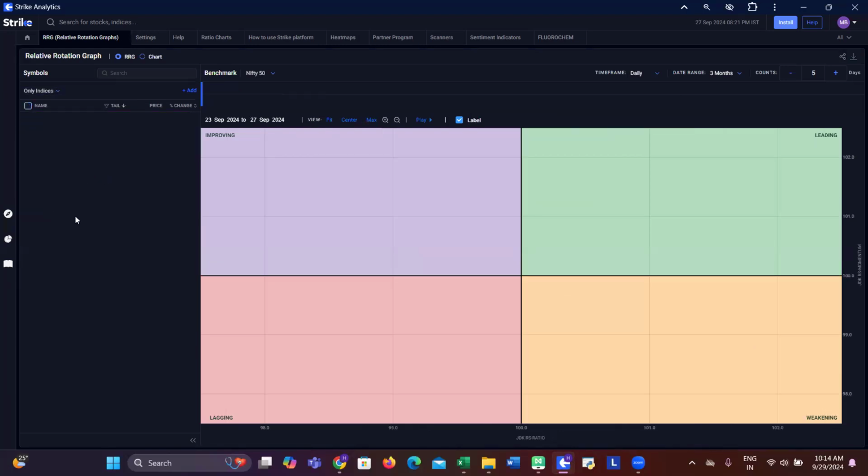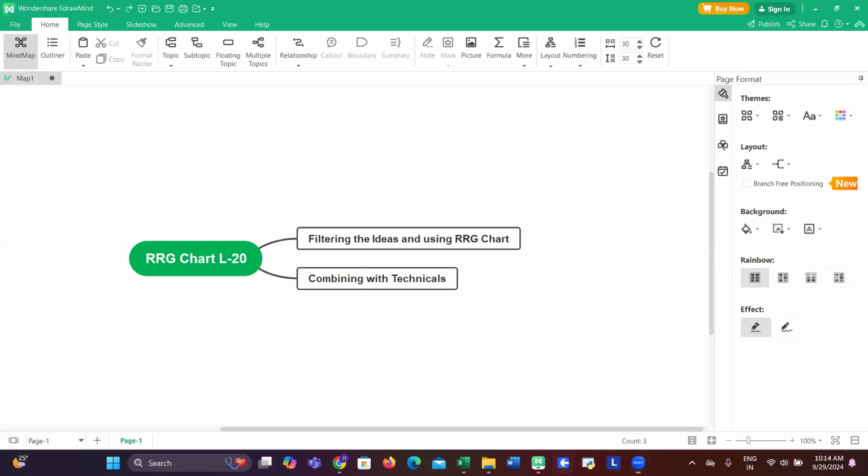But as I said, we will filter the ideas first and we'll put those ideas into our RRG chart to see which are the sectors or which are the stocks doing well, and where we are getting more number of stocks at this point in time, and see which sector is doing well. So without further delay, let me just close this and reopen this. So let's go back here.